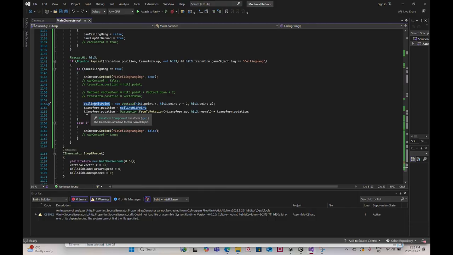And then I'm also rotating transform dot up. Since it's on the ceiling, the normal is facing down, so that's why I have to give it a negative transform up value.